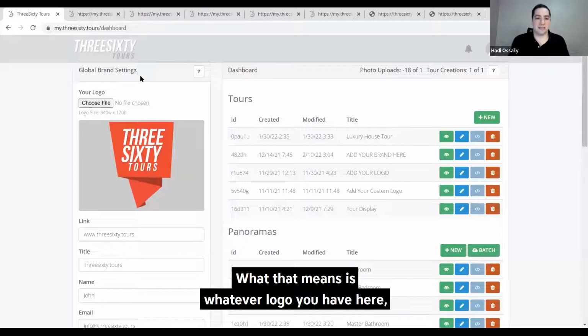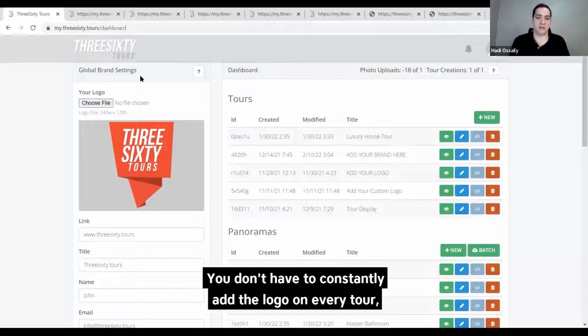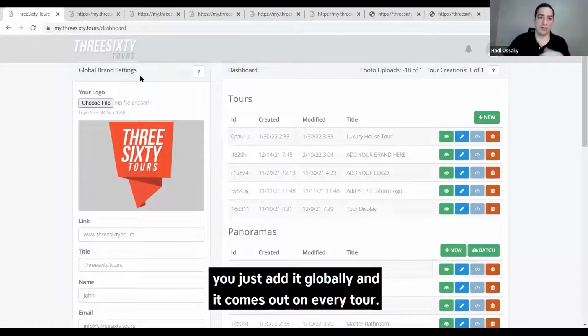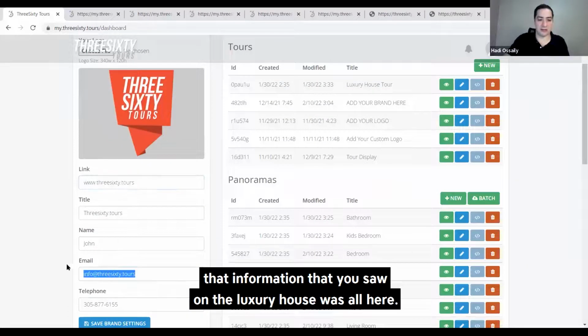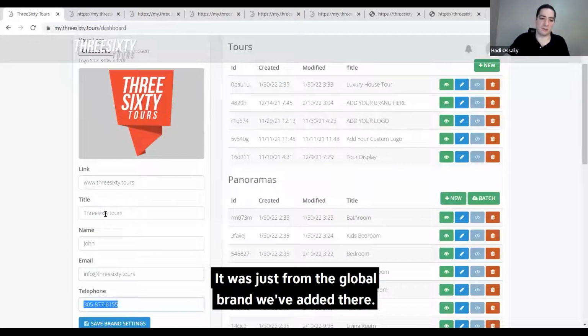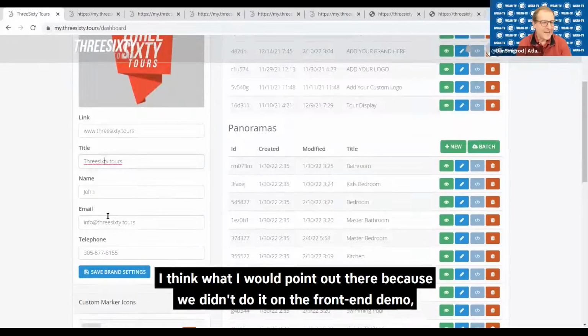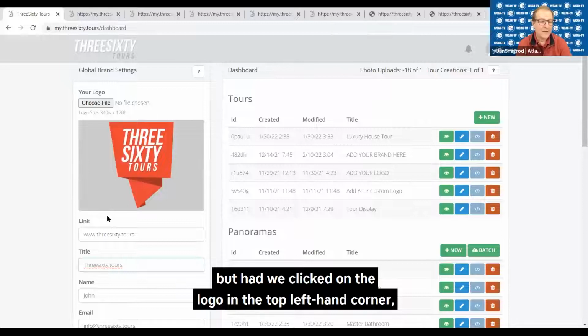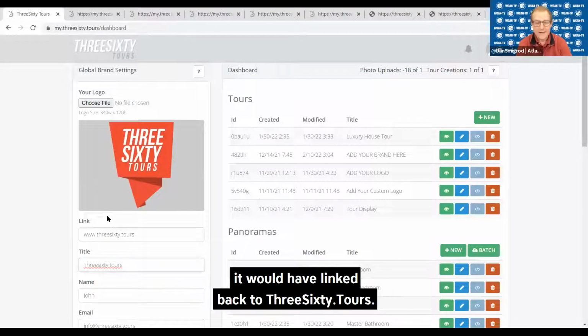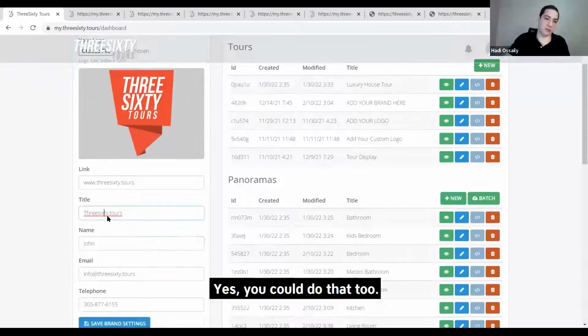What that means is, whatever logo you have here can be added into all your tours. So you don't have to constantly add the logo on every tour. You just add it globally, and it comes out on every tour. The same thing here with the information. And the information that you saw in the luxury house was all here. It's just from the global brand we've added. I would point out that, had we clicked on the logo in the top left-hand corner, it would have linked back to Threesixty.tours. Yes, so you could do that too.